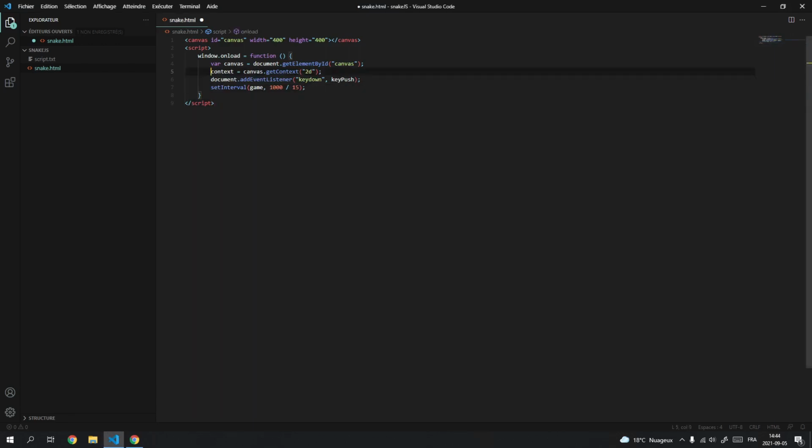Let me just get back up here and declare the context variable. I know JavaScript doesn't always need that, but it's good practice. Alright, so what next? We need the keyPush and the game function, so let's do that right now. Function game. We're not going to pass anything in it. And then we have the function keyPush, I called it. Great. Let's start with the keyPush function.